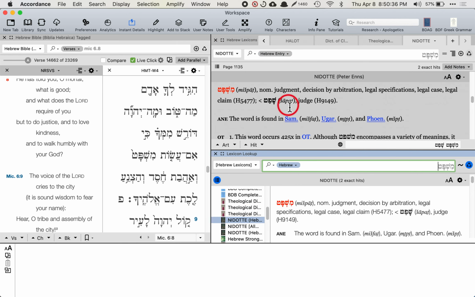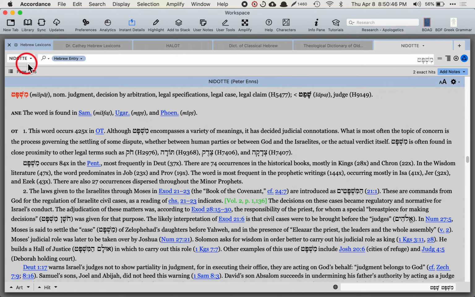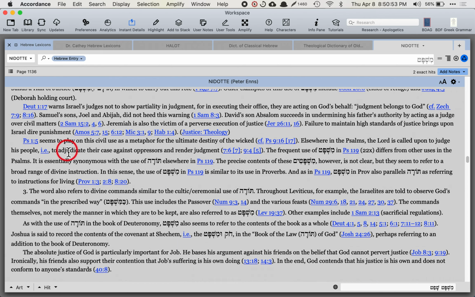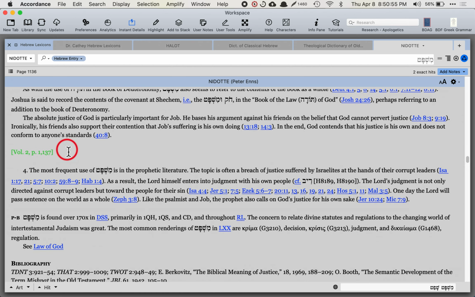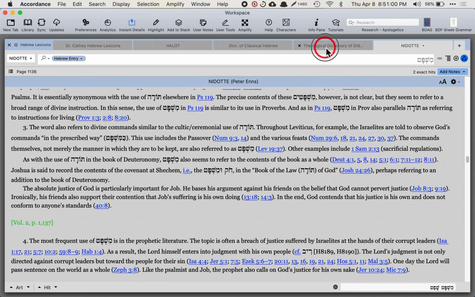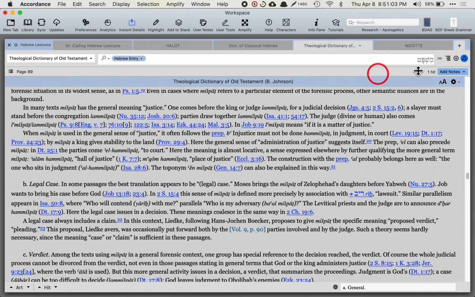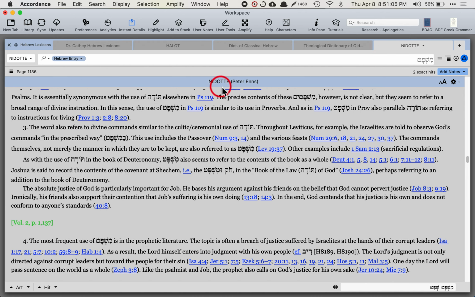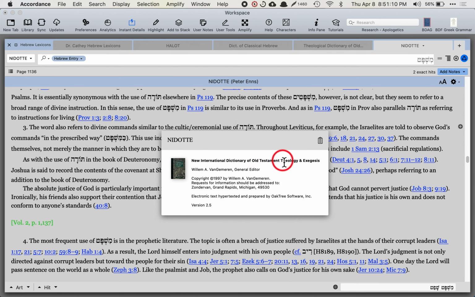And then there's this other new dictionary, the New International Dictionary of Old Testament Theology and Exegesis, NIDOTTE, the other one I wanted to highlight. You can see here that you've got Ancient Near East, Old Testament. This is similar to the one we just looked at, and then you've got a bibliography. This entry at least is not as comprehensive as the one we just saw, but as the title suggests, it is going to be theological and exegetical.